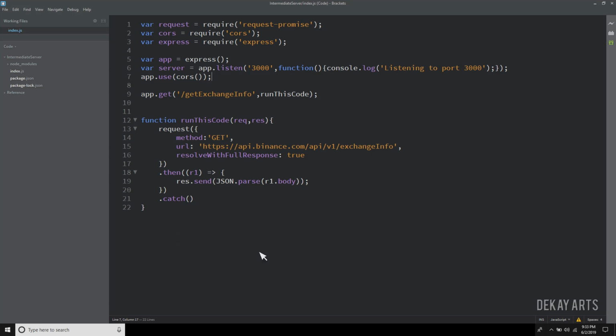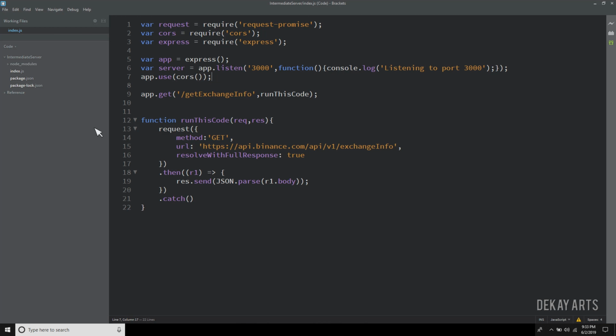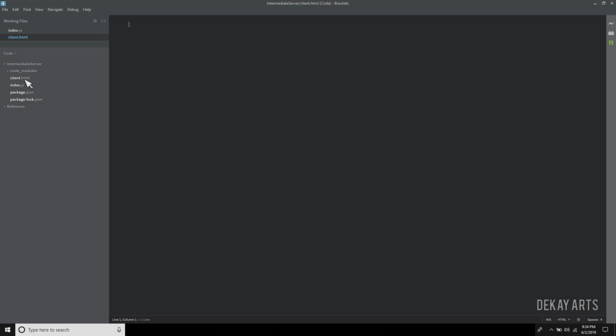We just directly called it on the browser, right? We cannot do this every single time. So the right way to do it is to create a client HTML file and call it from there. So let's do that. I'll create a new file, I'll call it client.html.